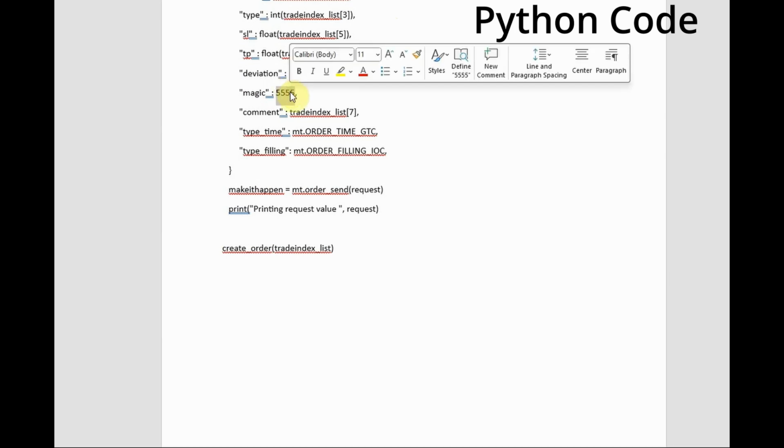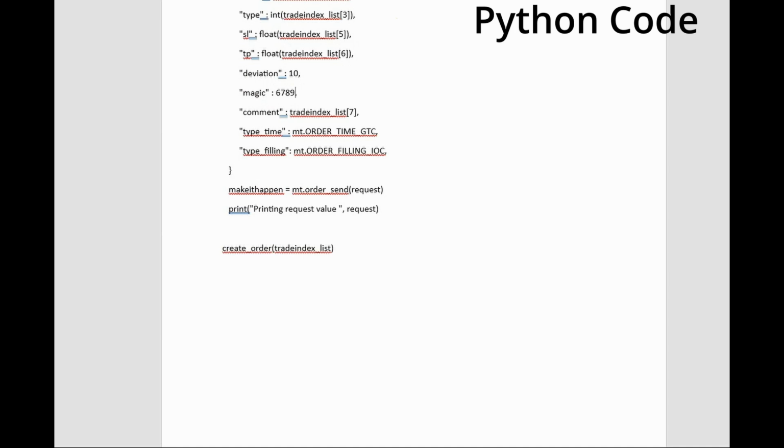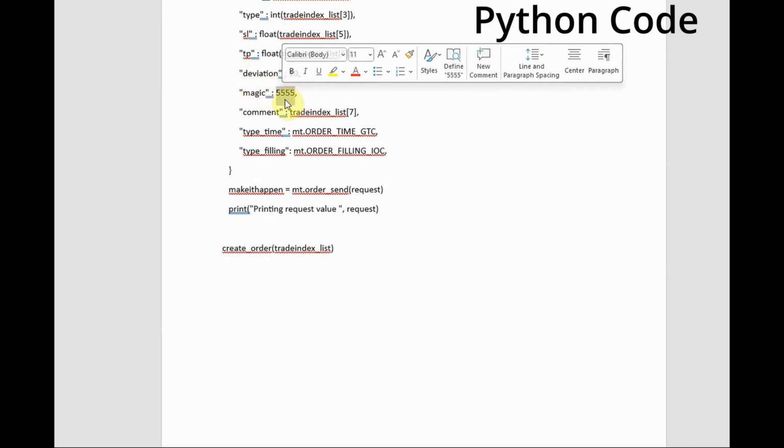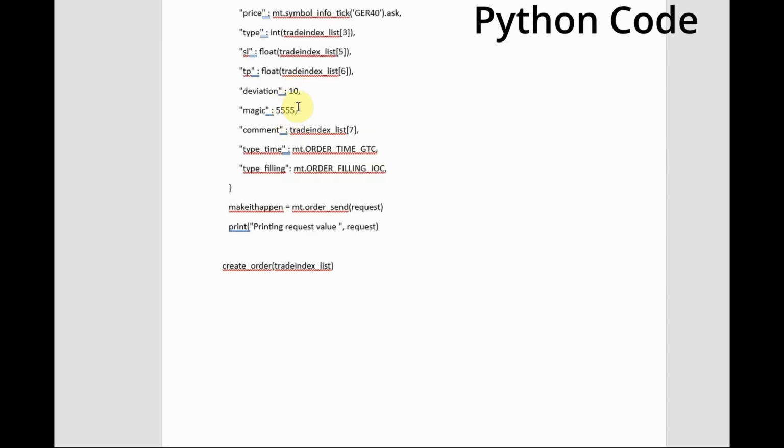You can put any number you like just to make sure that you are looking at a certain strategy, or you want to filter by magic number at some point later on. And it basically just defines the strategy that you're using or the trades that you're using or how it's been placed. Because if you trade without a magic number and then you trade using this script, you'll know that anything with the 5555 is placed by the Python code. You can also set a comment, which is pulled from the trade index.